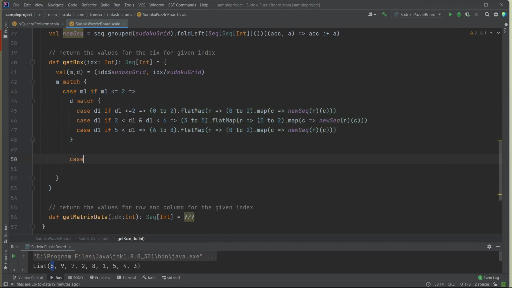So the second will be the case when your M1, similarly to how we did the comparison for this one, we will be doing it if your M1 is greater than 2 and M1 is less than 6. So M1 is from 3 to 5. Alright, so what are we going to do?